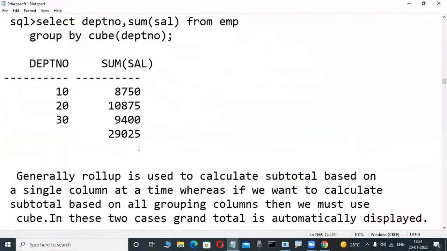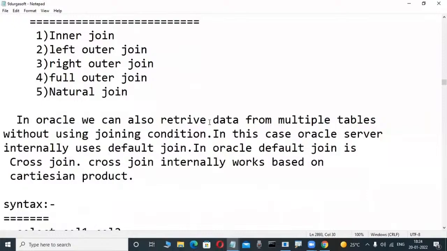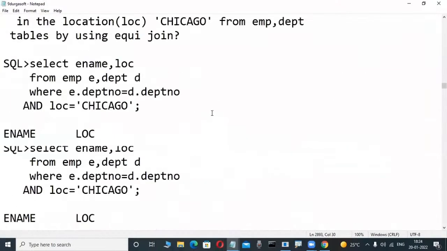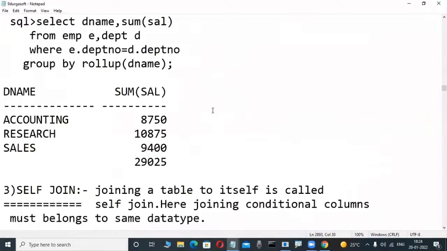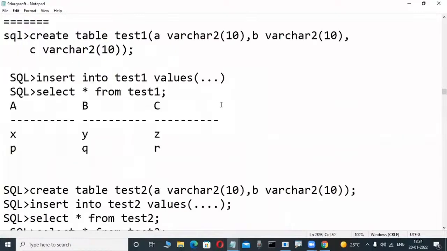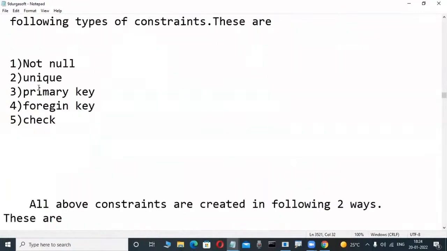These are all the things we are learning. And now the main concept, joins, to retrieve data from multiple tables. This is SQL language knowledge. Maybe some of you have an idea on it. Then constraints: in our SQL language, constraints is a concept. Primary key, foreign key, check. So many things are there.